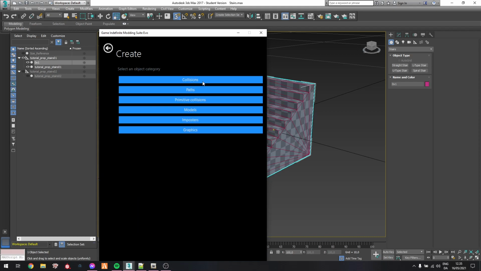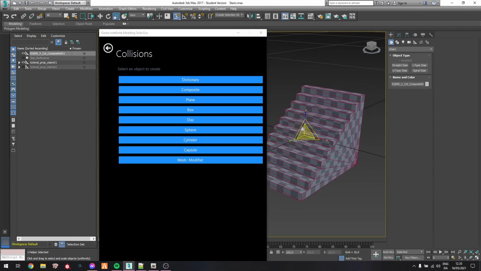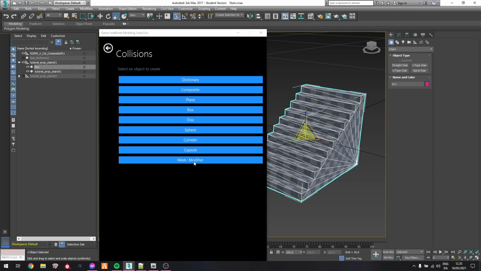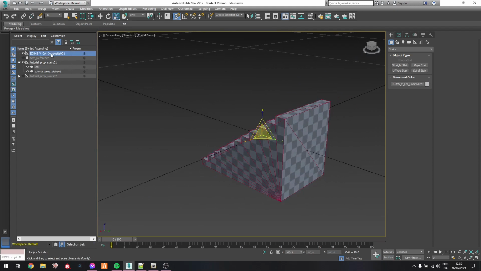Gonna create object, go to collision, and then create a composite. Just click anywhere on the scene. It's gonna create it on the 0, 0, 0. I'm gonna select our model and apply the mesh modifier as well. There we go. So the composite is gonna be at the top here.